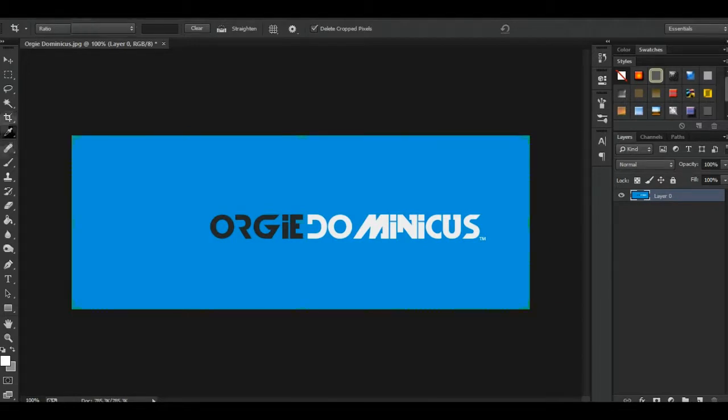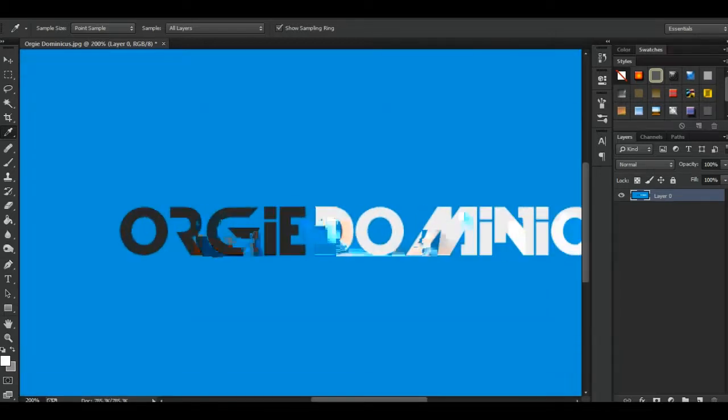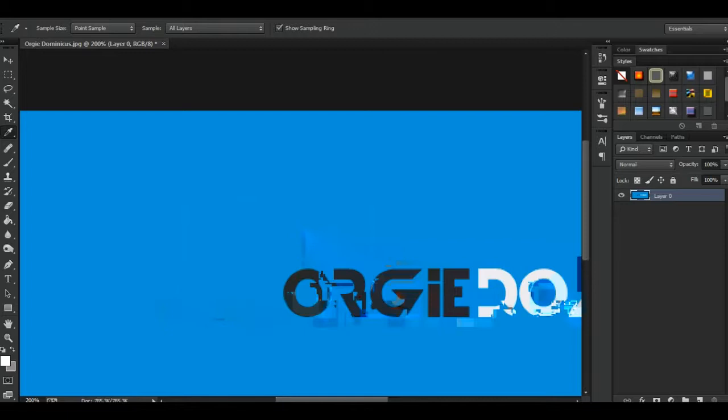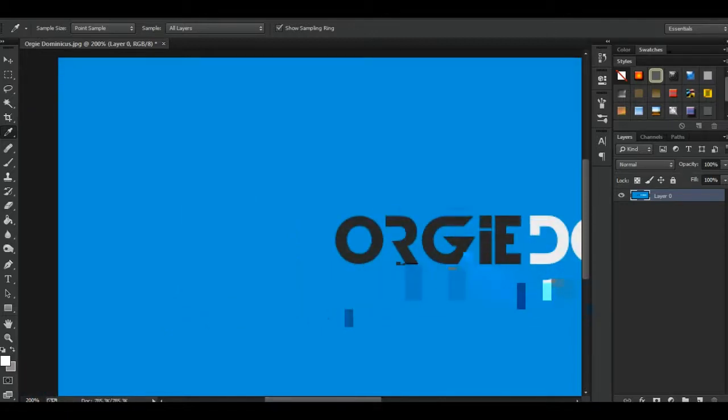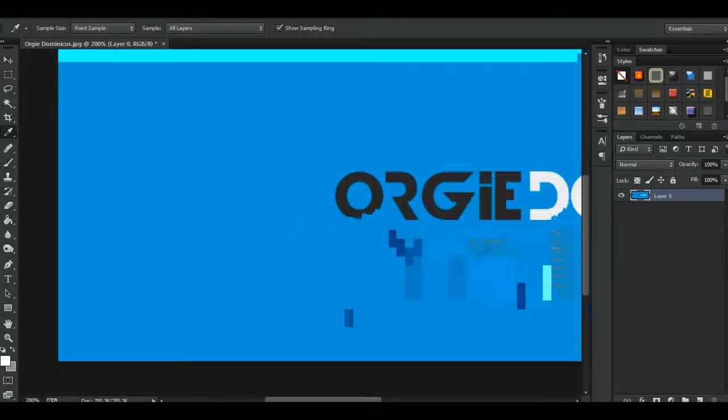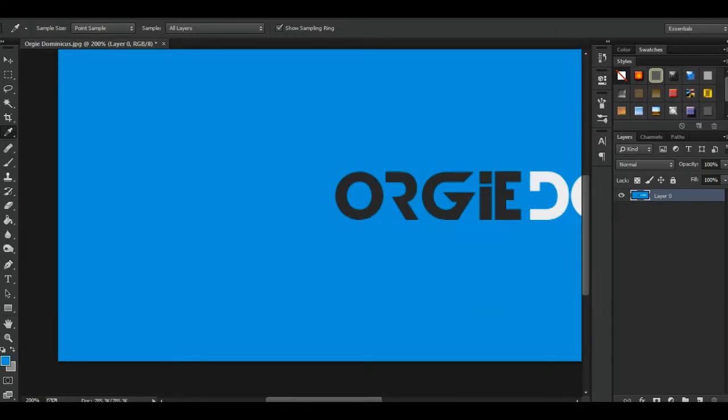So next we have the eyedropper tool. What this does is select a certain color in the image. So if I want this color blue, I'll just click it and it will appear in the color palette. So here we have the foreground color and this is the background.